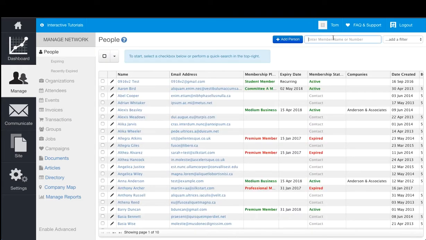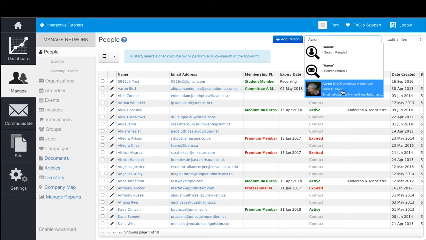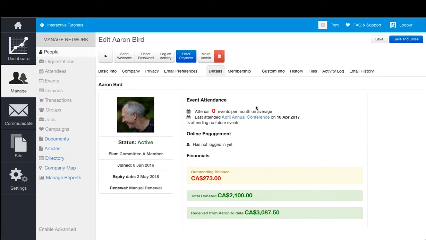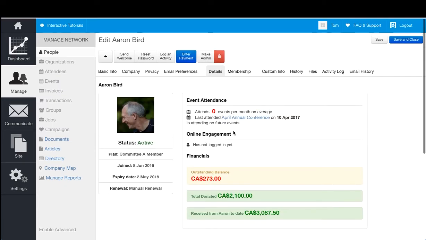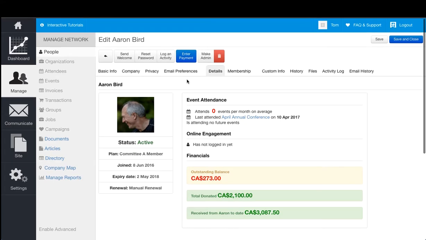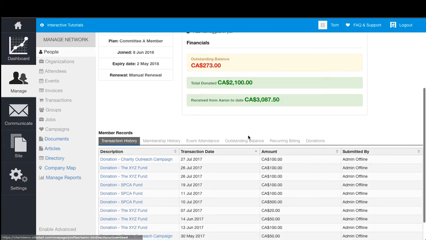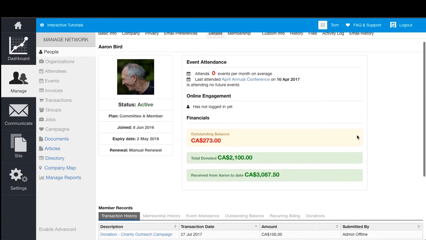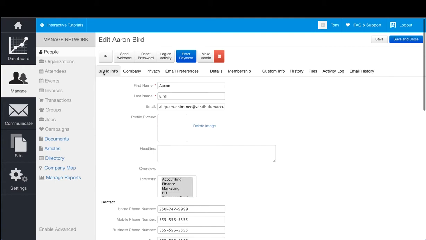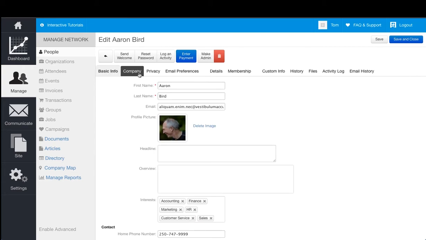And then you can pull up members very easily through your search bar at the top. So let's say a member calls you, you start typing in their name, pull up matches, and you jump into that member's full profile that's stored on your database. So again, I can see their summary, their last login, their transactional and event attendance history at my fingertips. I can access and edit all of their basic information.